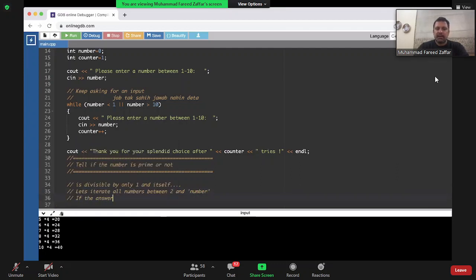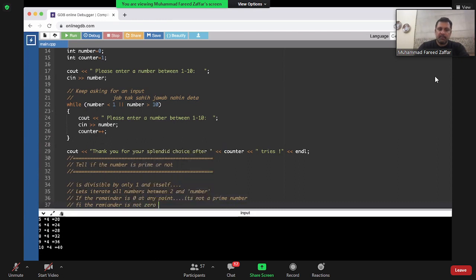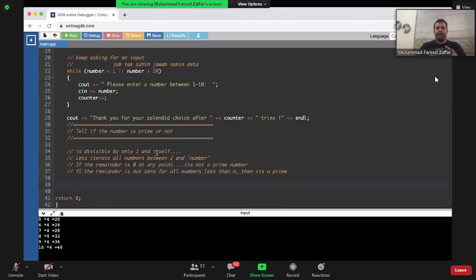If the remainder is 0 at any point, if a number is completely divisible, it's not a prime number. Okay? Did you understand this? So what we're saying is a prime number is only divisible by 1 and itself.